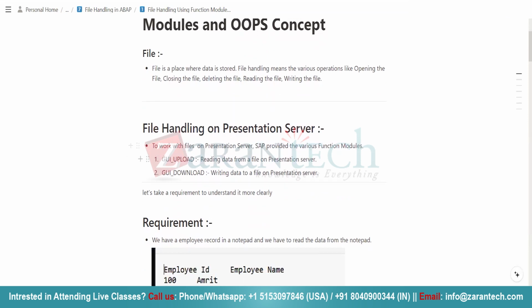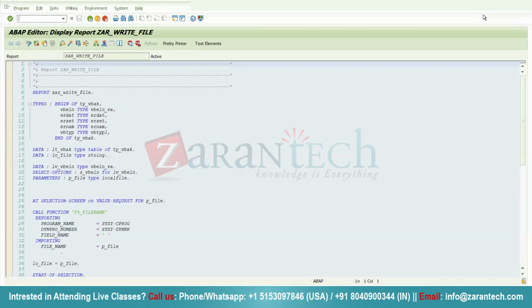Now we are going to see practically how we can perform file handling on the presentation server. To work with files on the presentation server, SAP provided various function modules. These are basically GUI_UPLOAD, which is used for reading a data file on the presentation server, and then we have a dedicated function module GUI_DOWNLOAD, which is used for writing data to a file on the presentation server. So I'm going to show you certain things.